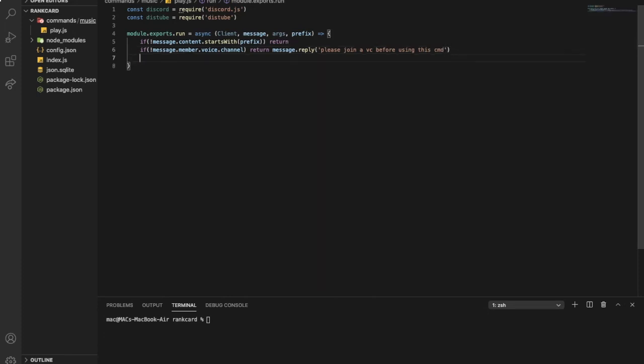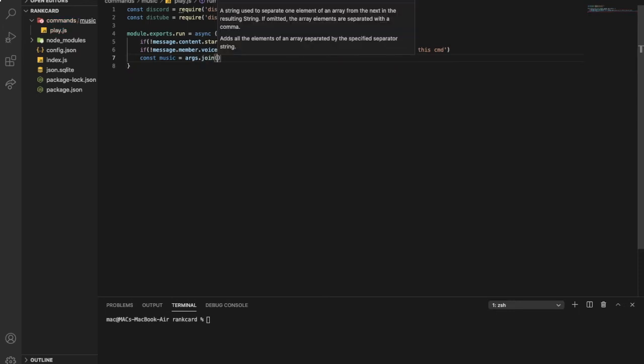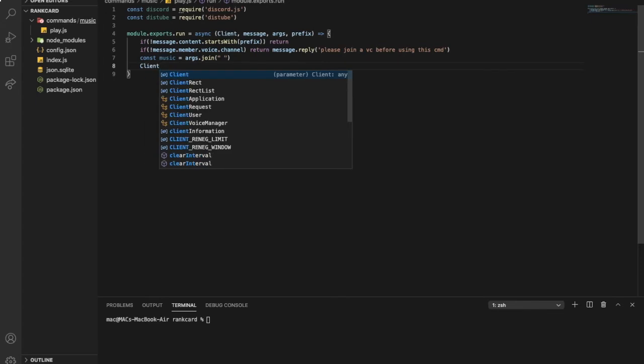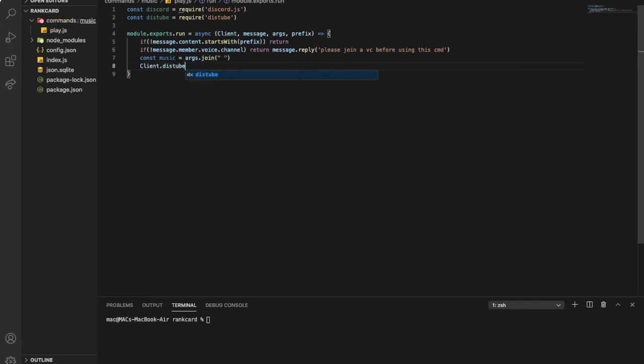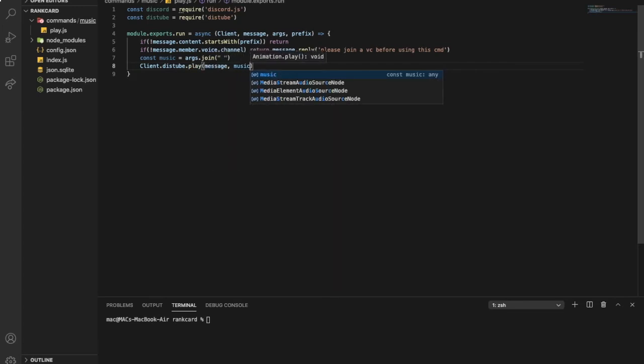Okay, and then we're gonna type here const music equal args.join, and I'm gonna put this. Okay, and we're gonna type here client.distube.play. Let's put here message, and then music.